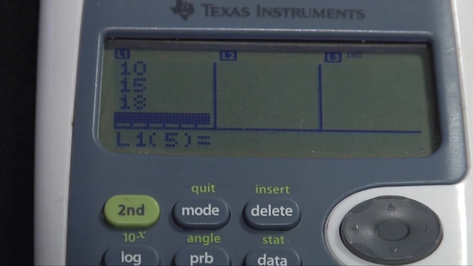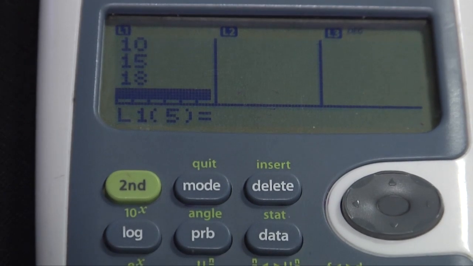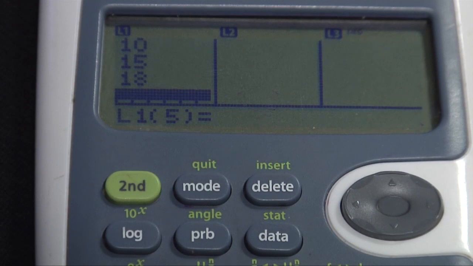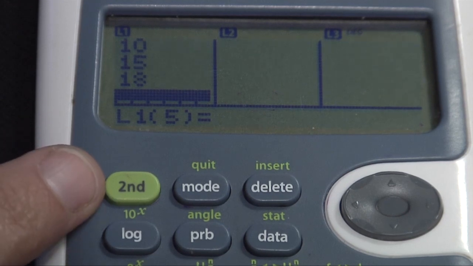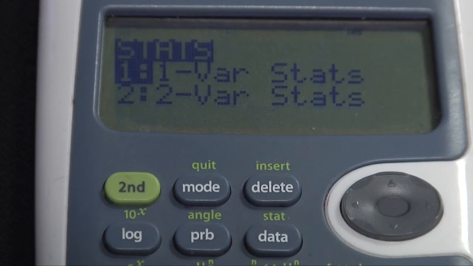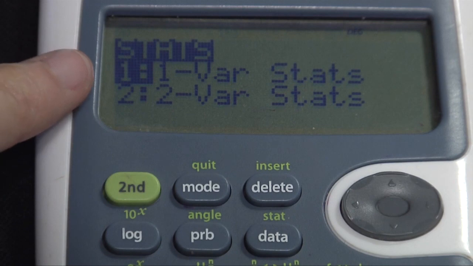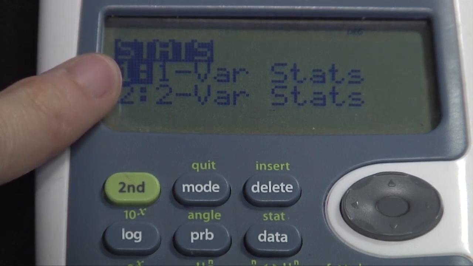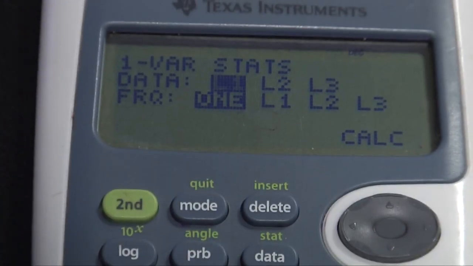Now I'm ready to do some calculations. You'll notice right above the data button in green, it says stat. Since that is in green, I need to hit second and data to get stat, or statistical mode. We're only going to be doing one variable data right now. Since stats and 1 is highlighted, I'm where I need to be, so I can hit enter to start working with that information.